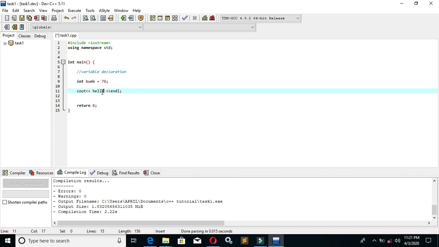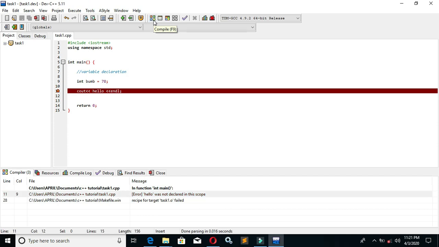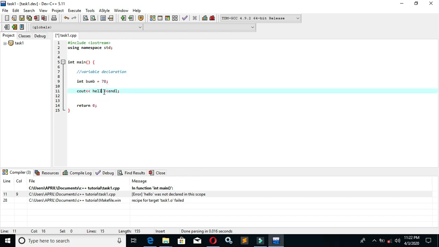But if I was to put hello here and try to compile this, it will quickly give me an error. It's going to say hello was not declared in this scope. Because if you don't have double quotes, it means you have to place a variable. So here it's simply telling us there's no variable named hello, so this gives us an error. So that's how you simply output a variable in a program.